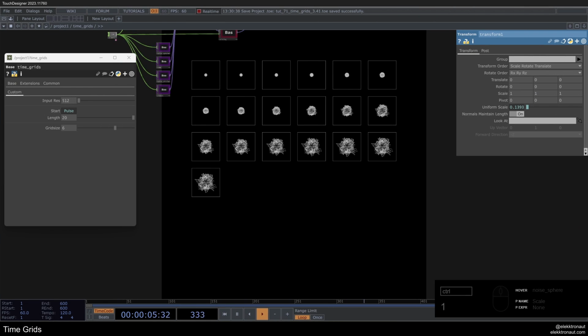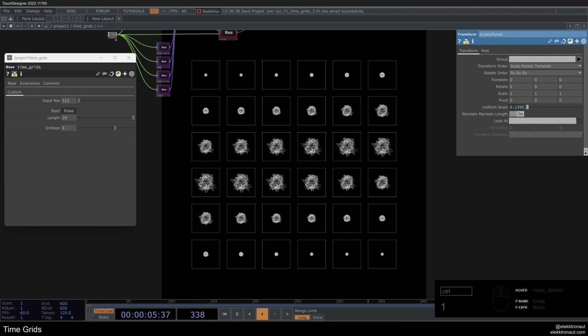All right, welcome back to a new TouchDesigner tutorial. And in this one, we're going to look at a technique that I call time grids, which enables us to display any animation in TouchDesigner as a flexible grid. And we can change the size of the grid, we can change how fast it's being recorded and things like that. So this is the network.